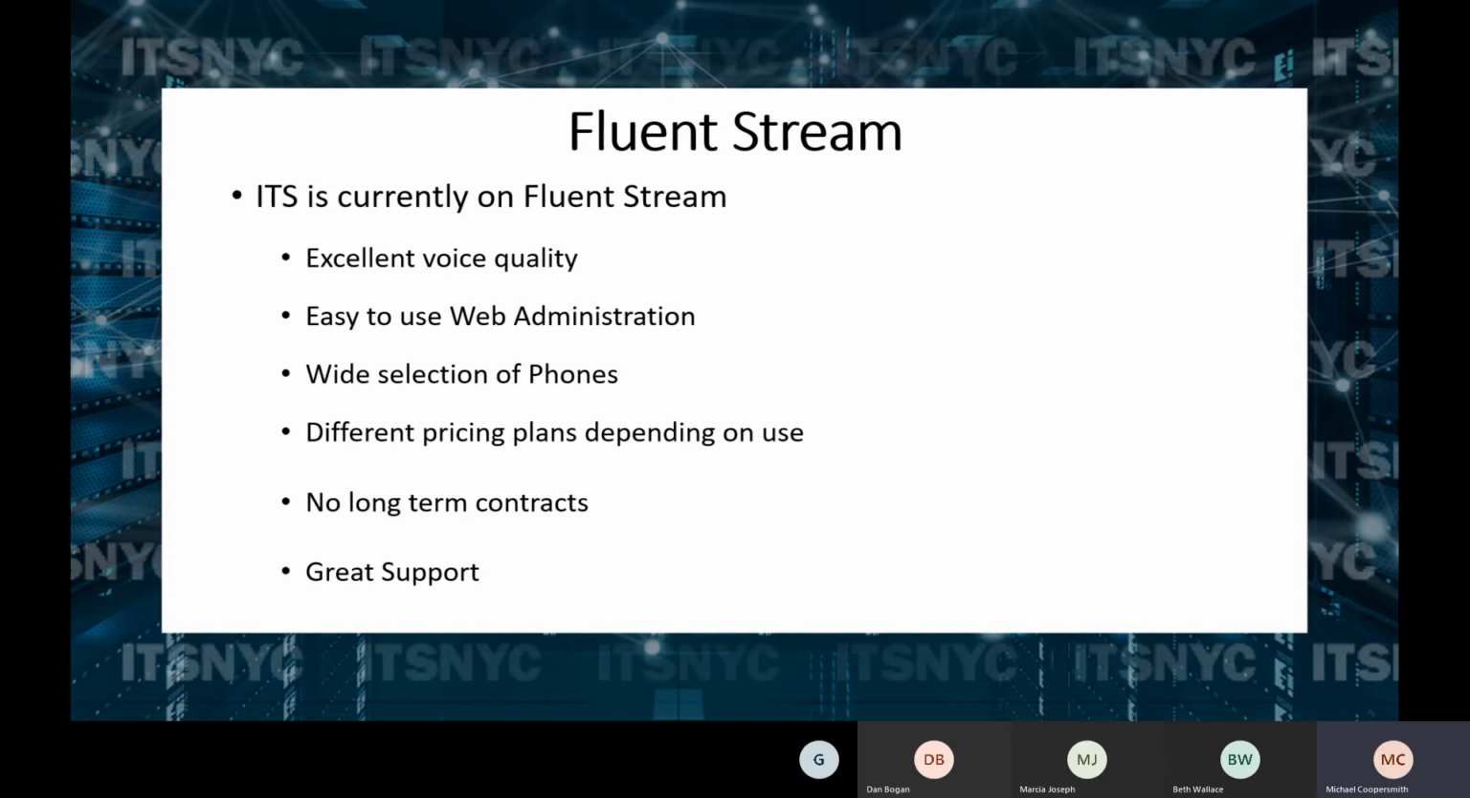As I said, ITS is currently using FluentStream. These are some of the qualities and features we've liked. The voice quality has been very, very good. The few times there have been complaints, it's been mostly our internet. I have not found any cases where it's been the carrier. There's easy-to-use web administration of the system. It's intuitive, people like it. You can control the call forwards as you need to, you can do find me, follow me in the system, and you can check your voicemails in there. From an administrative point, you can make changes quite easily.